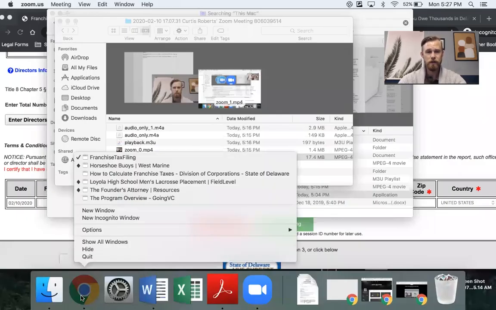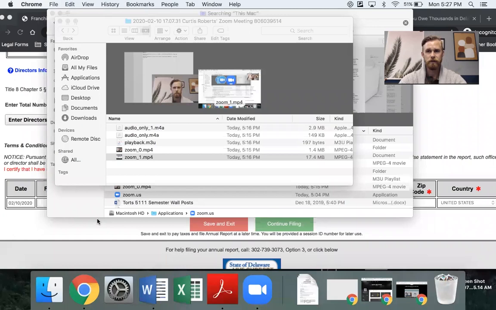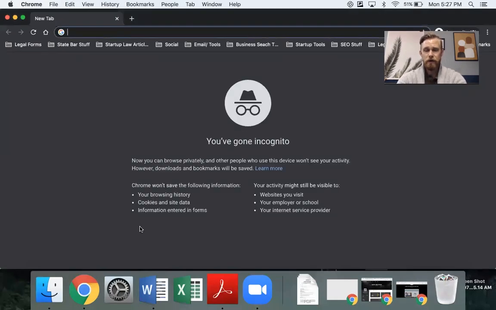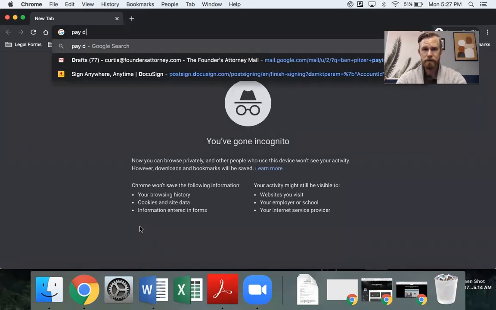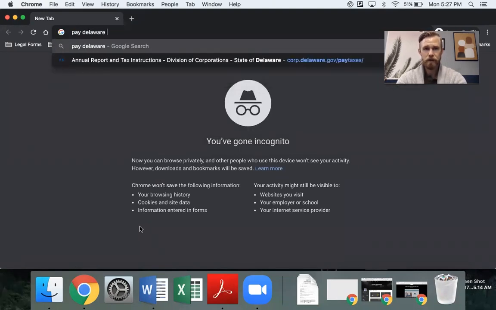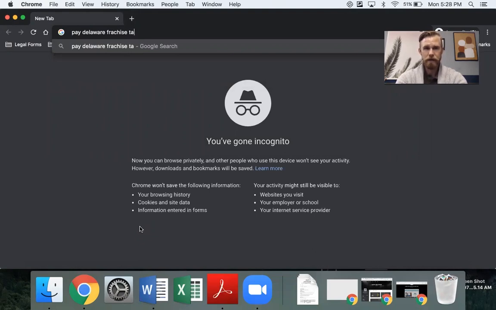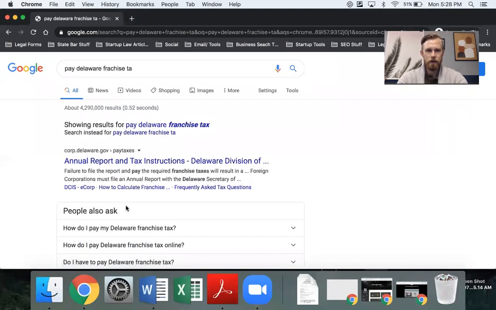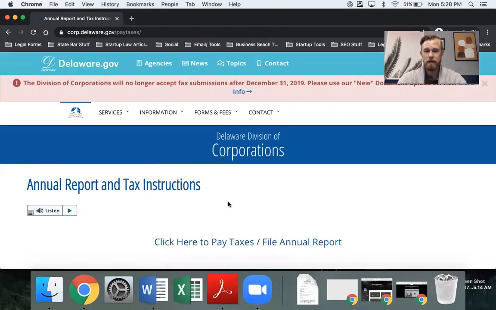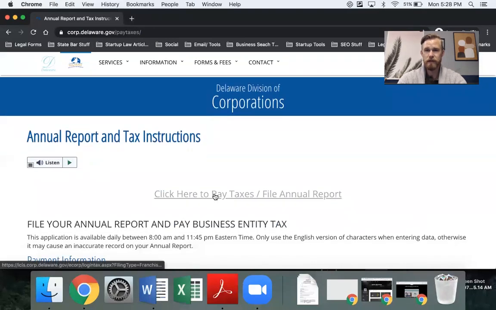So first thing, launch a new browser. If you're not sure on the website, the easiest thing to do is just search "pay Delaware franchise tax." Make sure you're clicking on the one that says corp.delaware.gov. You'll see annual report and tax instructions. If you scroll down, you'll see a link where you can click here to pay taxes and file your annual report.